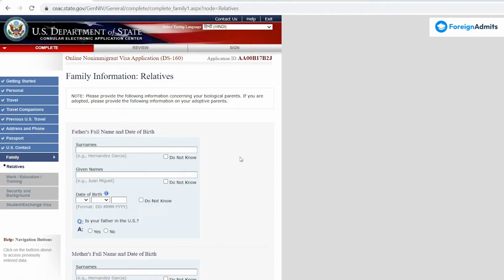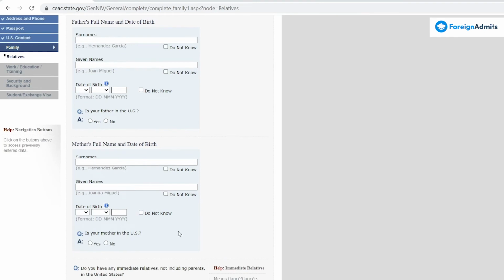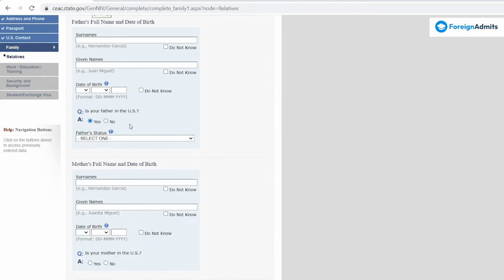Now next comes details about your family. So first is about your father, so fill in his name, his surname, his date of birth, whether he's in the US or not. Same details in the next section about your mother. Now if you click on yes on any of these questions that say if your father or your mother is in the US, it'll pop up one drop down menu that asks for their status. So whether they're a citizen, a legal permanent resident, an immigrant, or any other. So go ahead and fill that in.